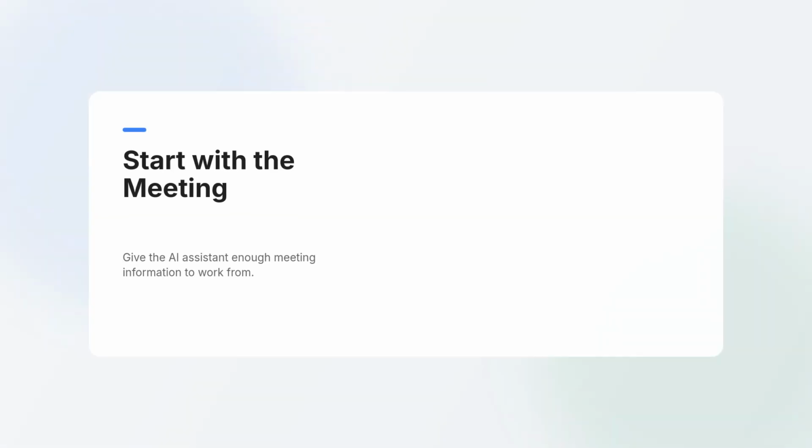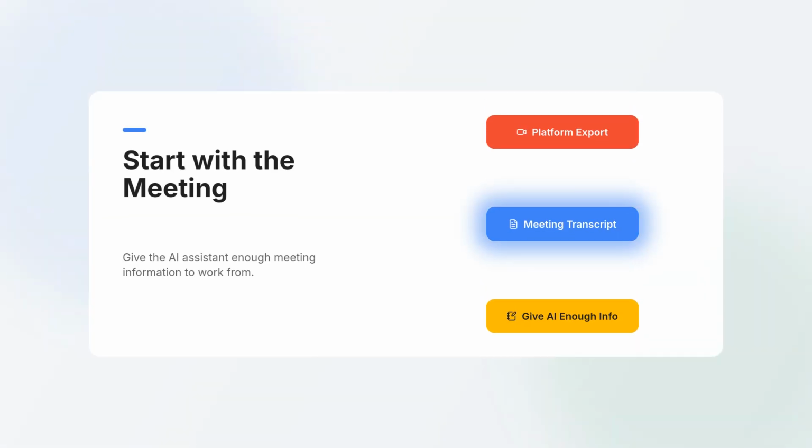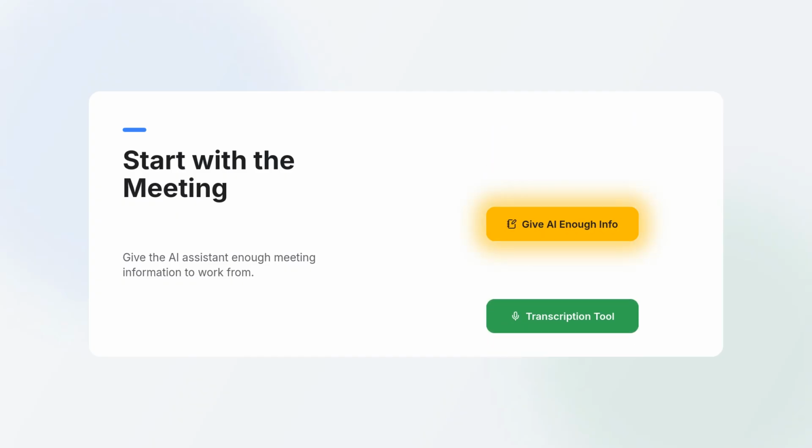Before AI can help, you need one thing to start with: a transcript or written notes from the meeting. If your meeting platform creates a transcript, use that. If not, use your organization's approved transcription tool or start with the notes you already took. The goal is simple: give the AI assistant enough meeting information to work from.